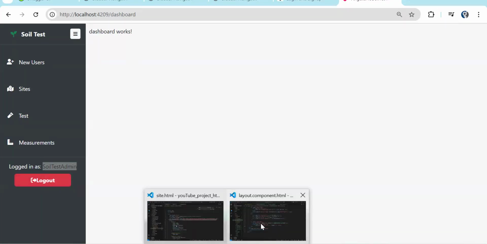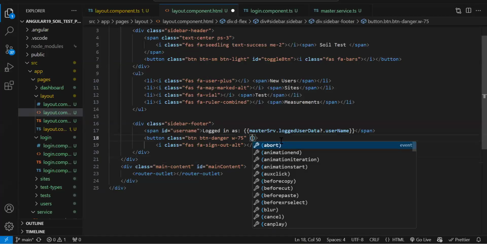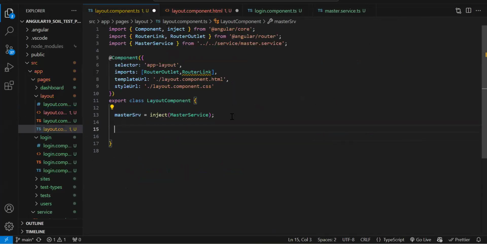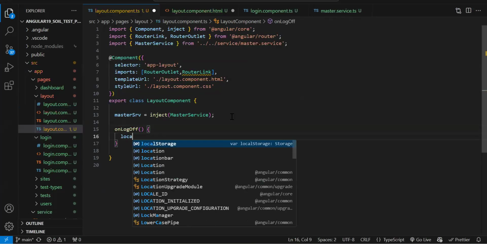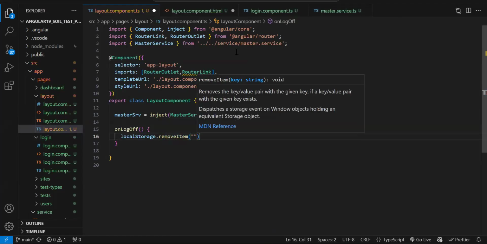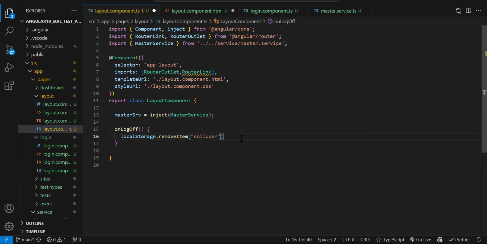Now on click of logout, what we need to do? We need to remove the local storage data and we have to navigate back to the login page. So click on log off. Let's create this function. First, we need to remove the local storage data. removeItem. What will be the key? Our key name is soilUser. And then we need to redirect back to the login page.